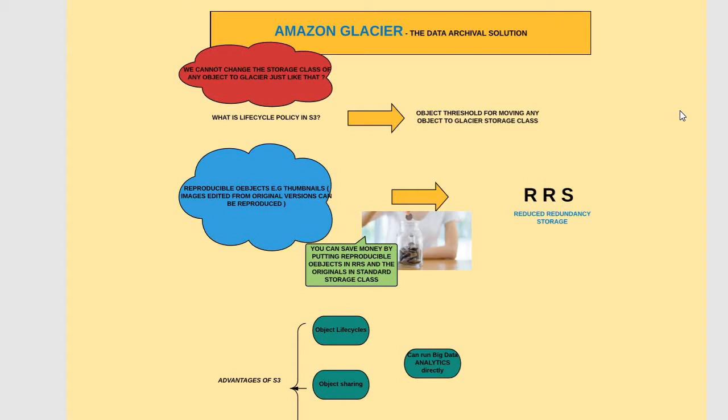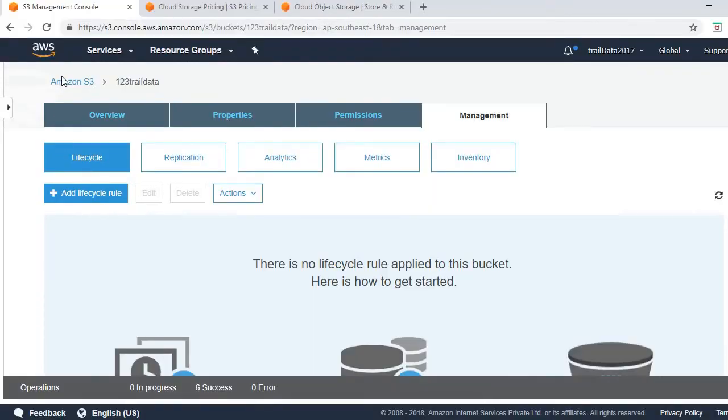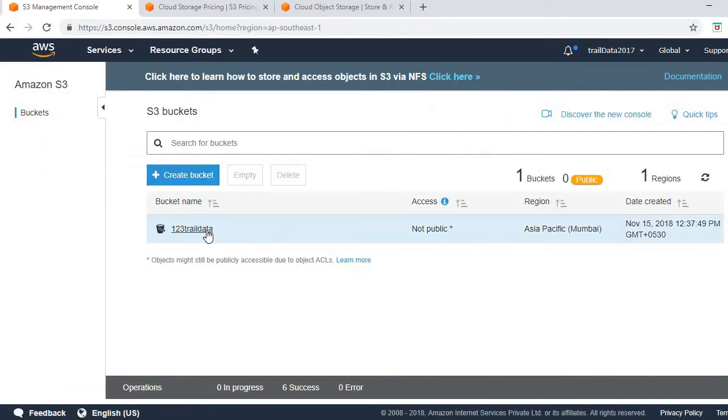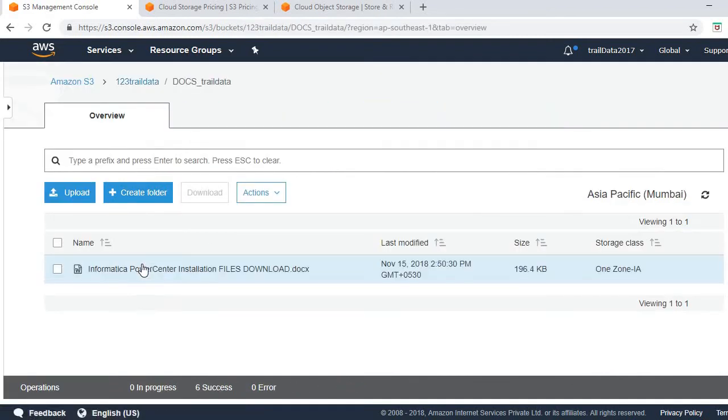But the key point to note here is, as we were making changes to the storage classes of the objects that were kept on S3 on the fly, we cannot do it with Amazon Glacier. Now, what I'm trying to say over here is, I have my bucket, I have a subfolder, and then I have a file with storage class as One Zone Infrequent Access. That is the standard storage class. Now I can make change.